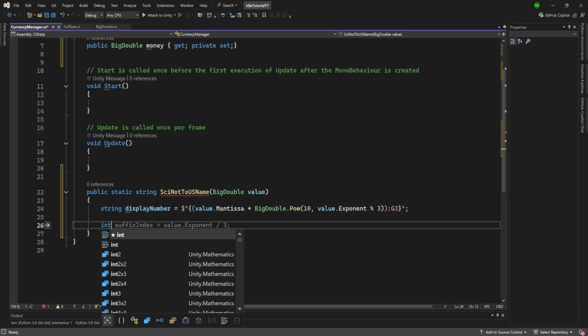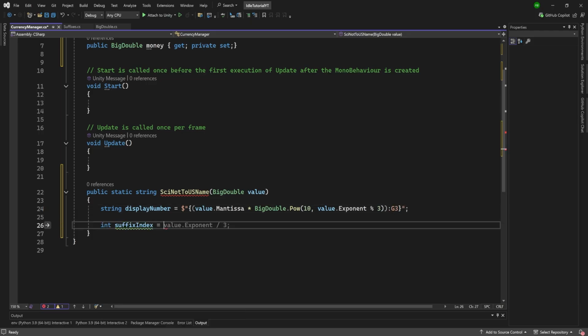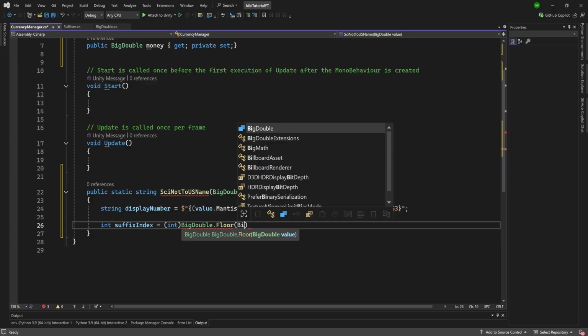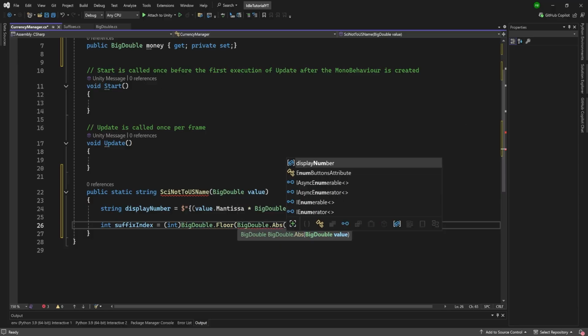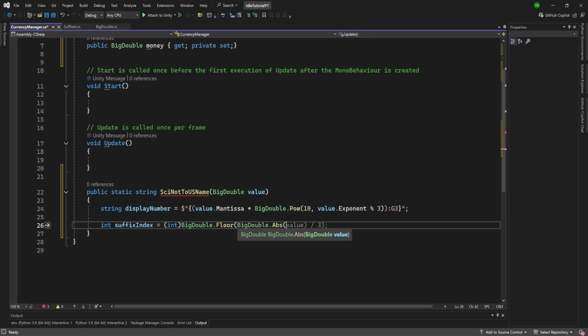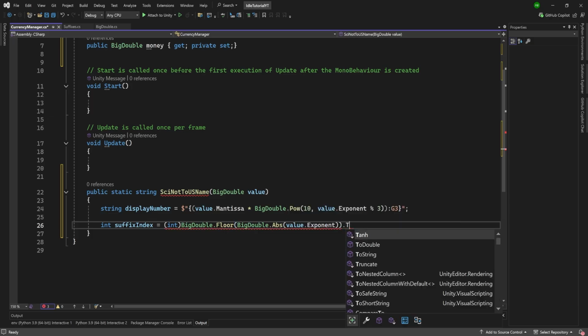Then we're going to create an int called suffixIndex, and this is going to be equal to an int we're going to cast BigDouble.Floor, and then inside here we're going to do BigDouble.Abs, so absolute value, num.exponent or value.exponent.ToDouble.